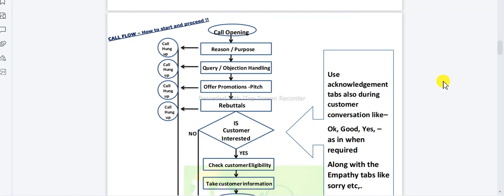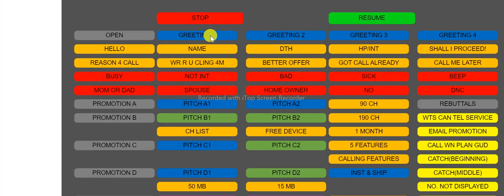Fine, call opening. Okay, what is call opening? That is greeting the customer. So you can see here, greeting one is there, right? So this is the only button we are going to click. We are going to neglect greeting 2, greeting 3, greeting 4. We'll be using only one button in this process in greeting, that is opening.